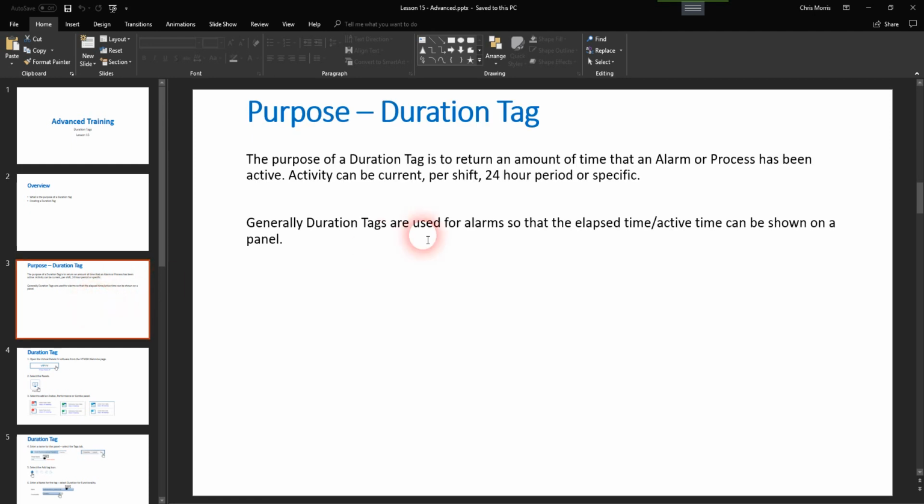The purpose of a duration tag is basically to return the amount of time an alarm or a process has been active. Activity can be current, or only when it's activated it'll show and accumulate, and once it's not active, it goes to zero. You can also have it show the current shift or a 24-hour period, or a specific time span, like from 20 minutes ago until now. Generally, duration tags are used for alarms to show elapsed time on andon boards or bingo boards.